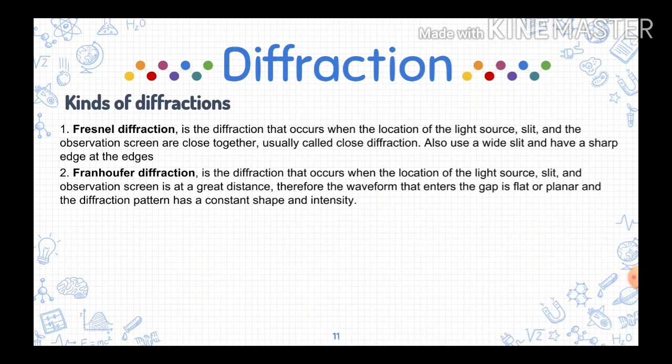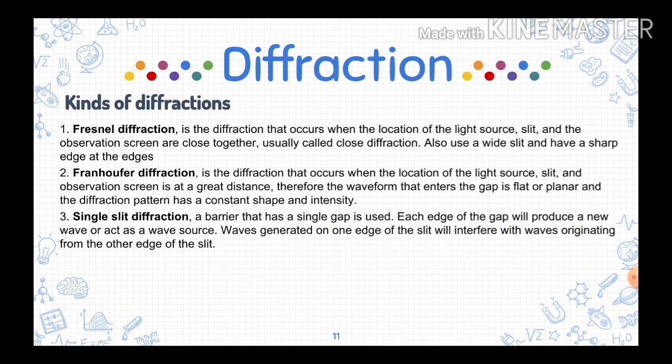Second, Fraunhofer diffraction is the diffraction that occurs when the locations of the light source, slit, and observation screen are at a great distance. Therefore, the waveform that enters the gap is flat or planar, and the diffraction pattern has a constant shape and intensity. Third, single slit diffraction. A barrier that has a single gap is used. Each edge of the gap will produce a new wave or act as a wave source.